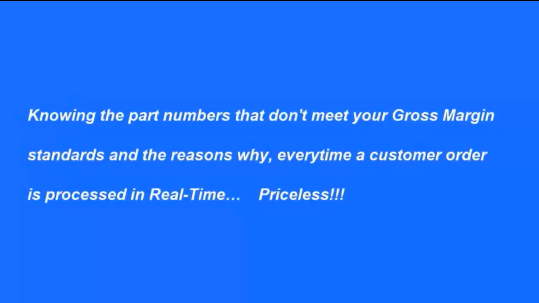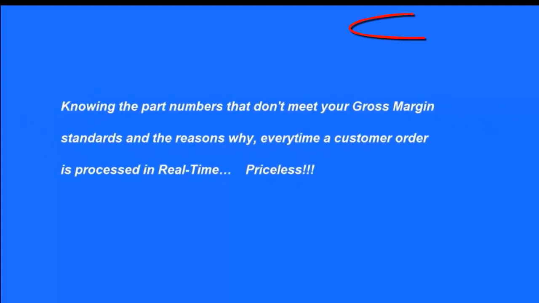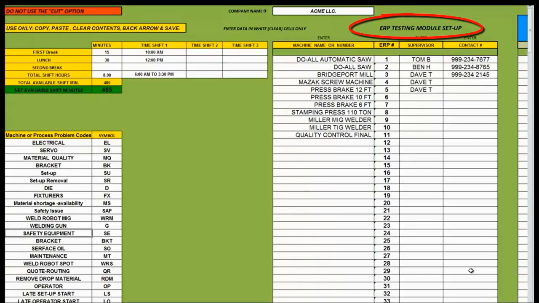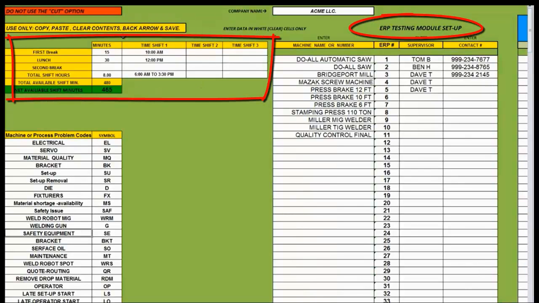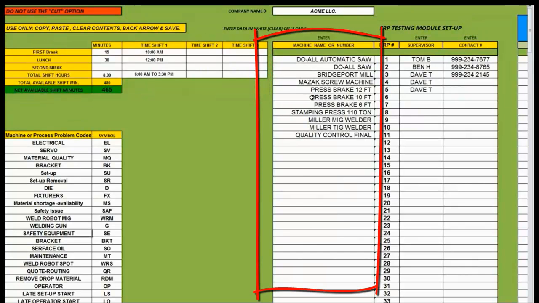Let's take a look at the ERP testing and verification module. This is our ERP testing module setup screen. We put in our shift times in this column over here. We give each piece of equipment or process that we have a name, what that process is called, what that machine number's name is.